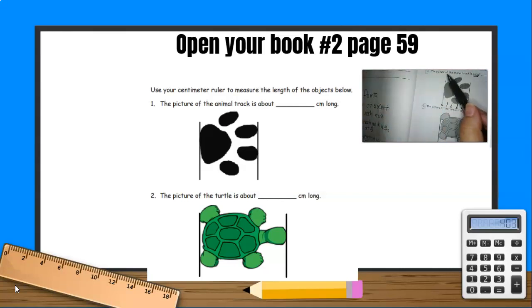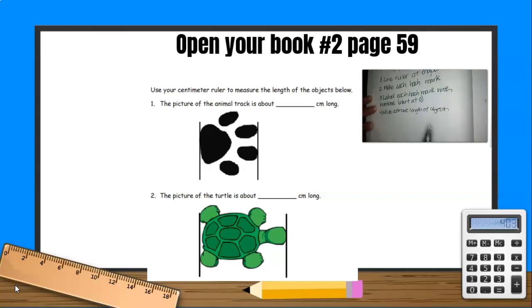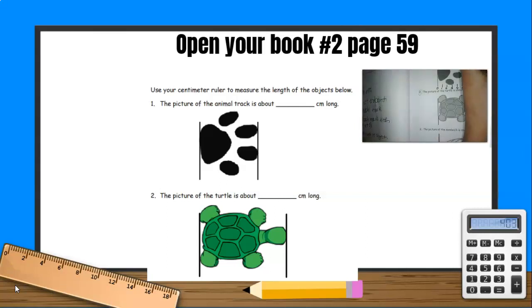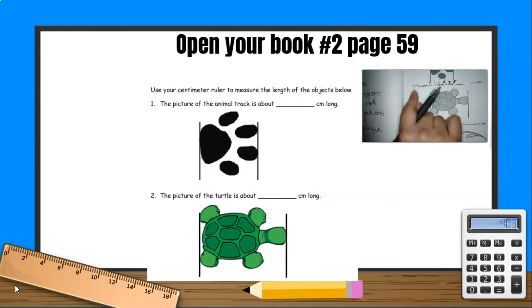So the picture of the animal track, it's about, and then I just write the length, about 5 centimeters, boys and girls. And we are done. Look, we follow the key points and we were able to solve it. Let's read number 2. Remember, what I do, you do. What I write, you write.